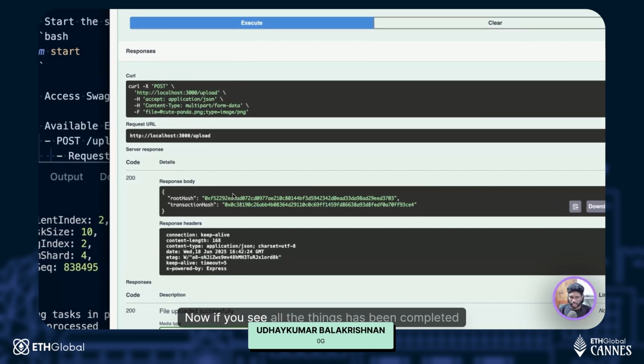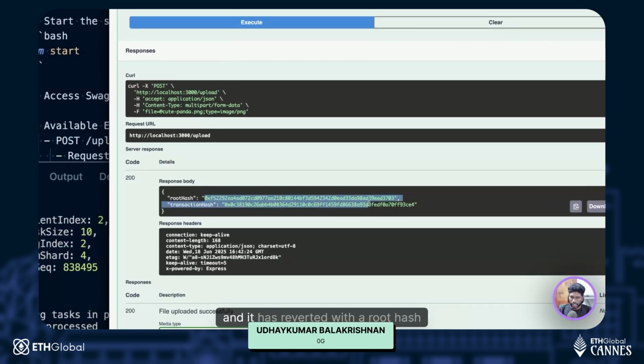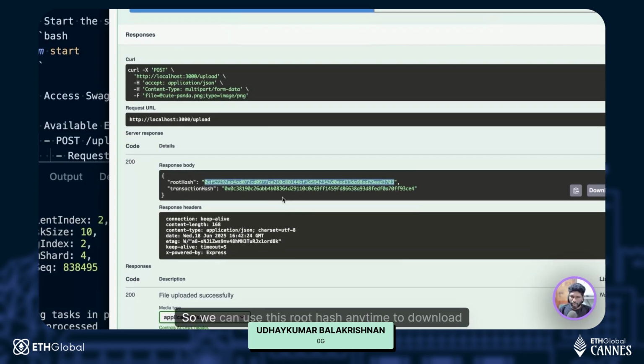Now if you see, all the things have been completed and it has returned a root hash and also a transaction hash. If you check this transaction hash on storage scan or a chain scan, you can get the details of the file. So now this root hash is the identifier of the file. So we can use this root hash anytime to download this file.